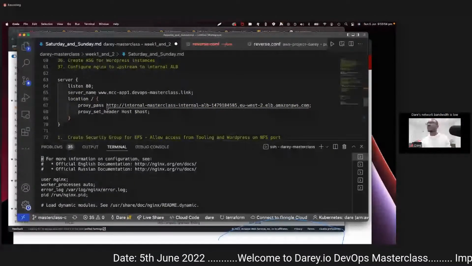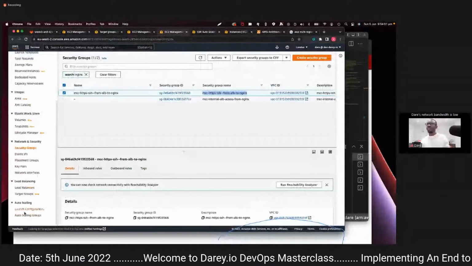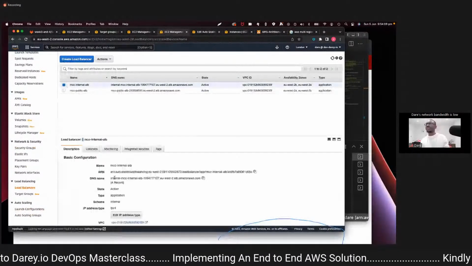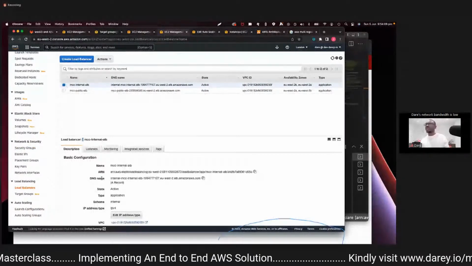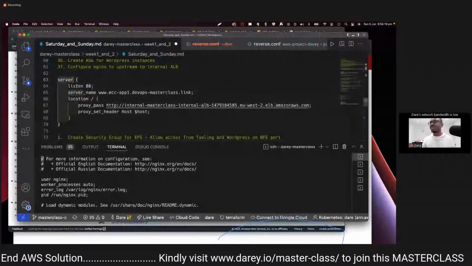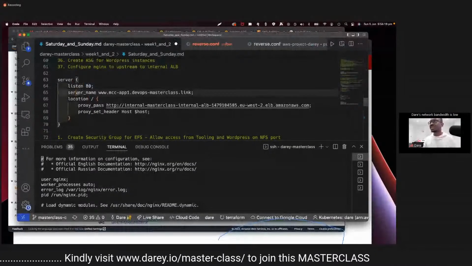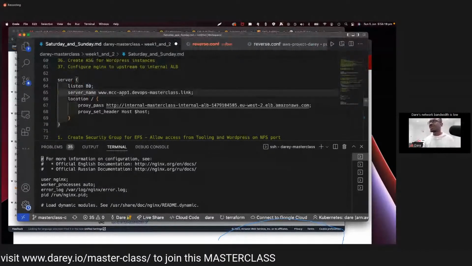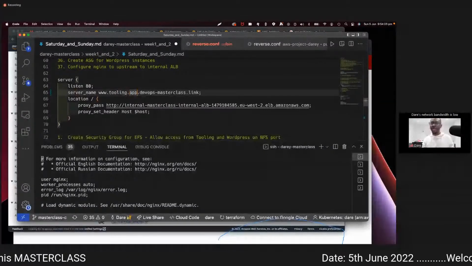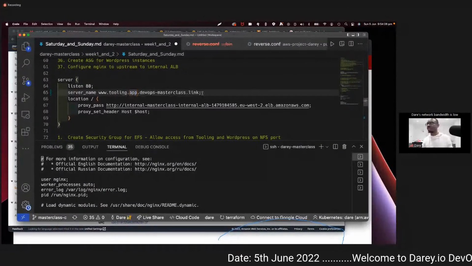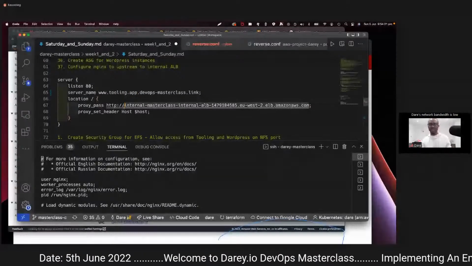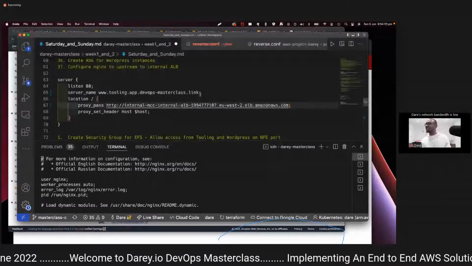All right, so let's go to our load balancer. This is our internal load balancer. Let's get the DNS name. So this is the snippet that we need. I've already put the snippet here. The server block listens on 80, and anytime it receives this host, which is going to be tooling.app.devopsmasterclass.link, then forward it to this internal load balancer. That's the previous address I had, and this is the new address I've just copied.